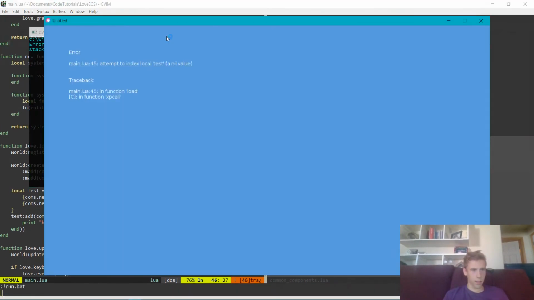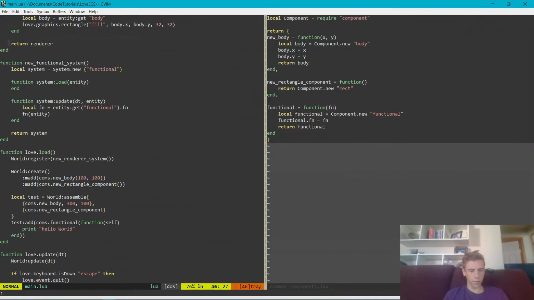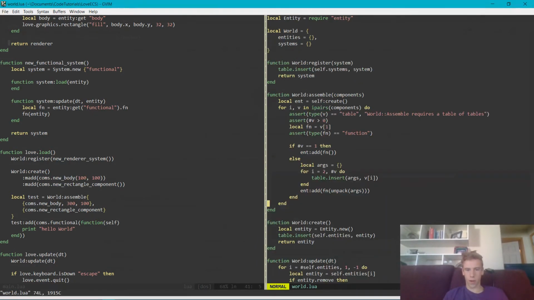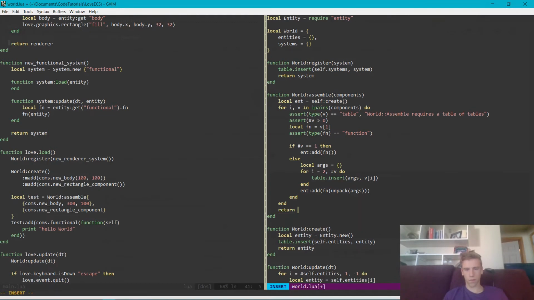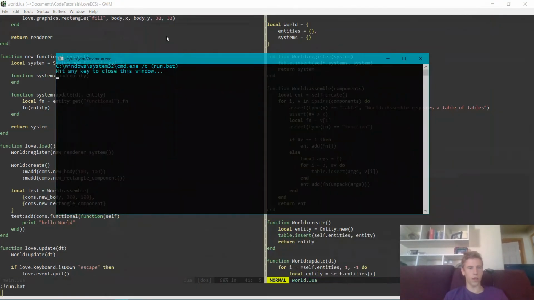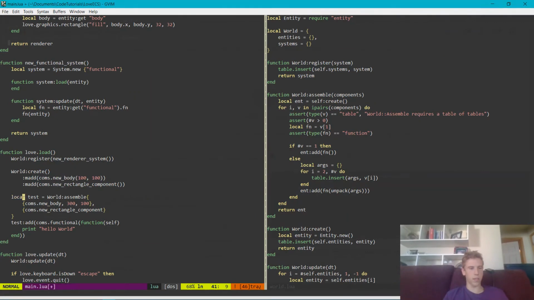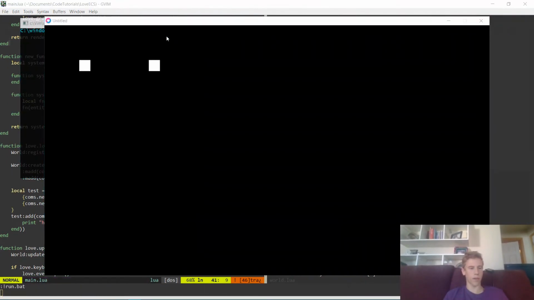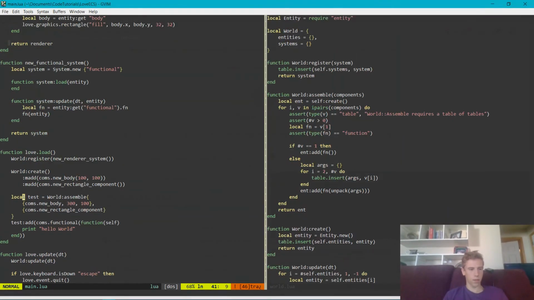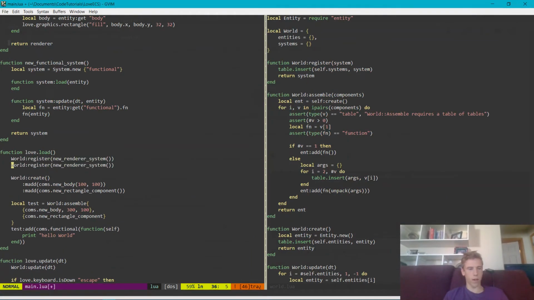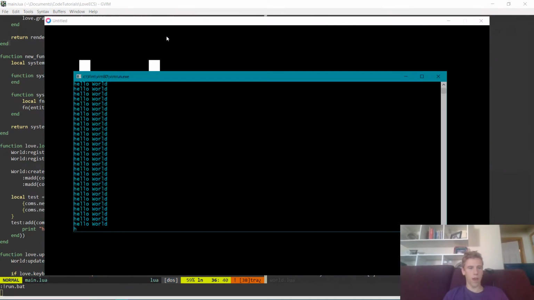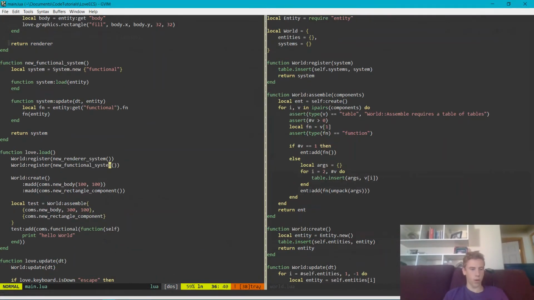Attempt to index nil. Why is test nil? Oh, I know why. Let's go back to the world. We forgot to return the player at the end here. Oh, we should be good. So nothing's printing. Let's debug this. Why is it not working? Oh, it's because we need to register that system. So we're going to say new functional system. Now we're printing hello world. All right, guys. So that's really nice.